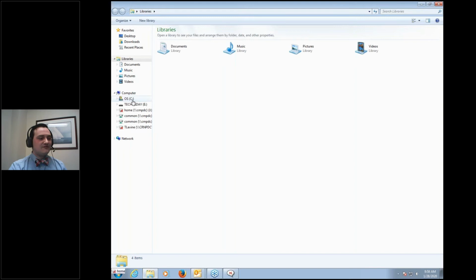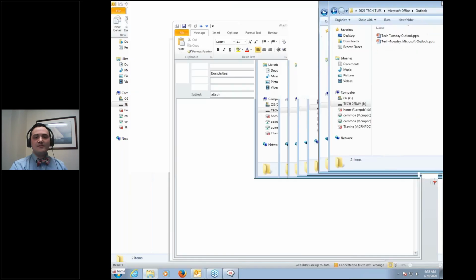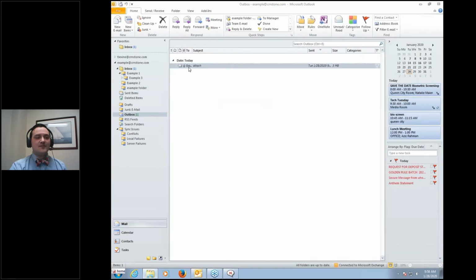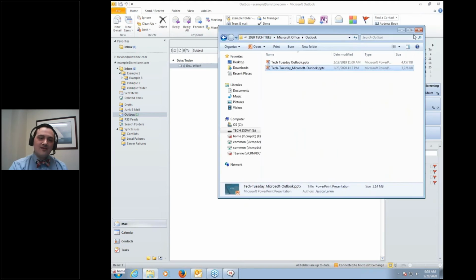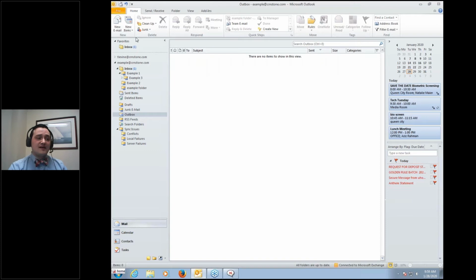If I go into my folder, Tech Tuesday 2020, Office, Outlook, I can easily drag and drop that into the attachment and hit send again. As you can see, now it has the attachment attached. So that's why I like to defer delivery. 3 minutes is a little long. So if you'd like, you can also delay it a little less, and I'll show you how to do that in a second. I'm just going to go ahead and delete that email.